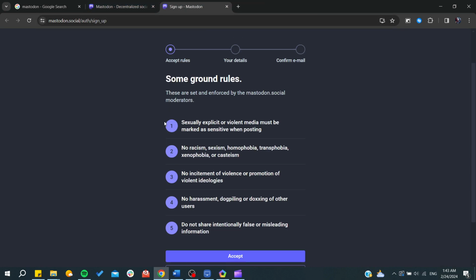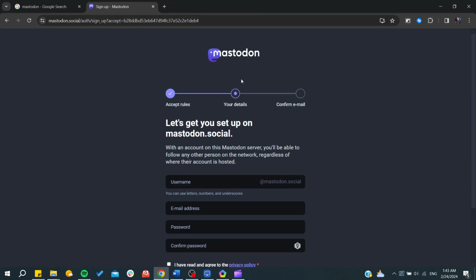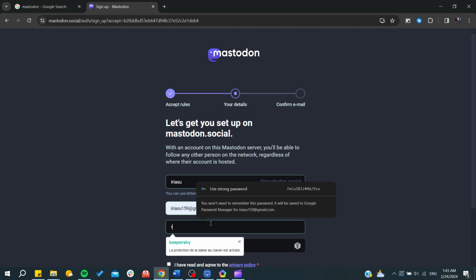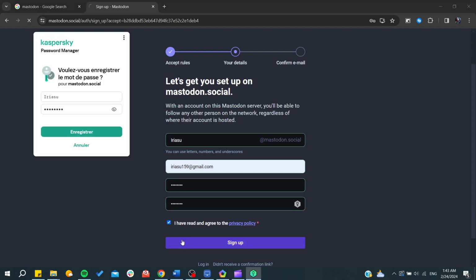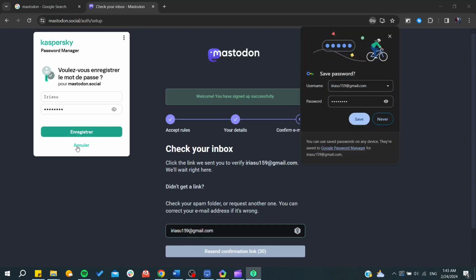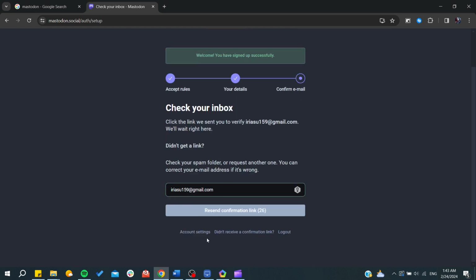So from here you can sign up, and basically you need just to accept these rules. You can give yourself a username. I'm just going to give myself this username. You can add your address, add a password. You confirm, of course, the password and you sign up. And from here, you will be able to start using Mastodon social media.